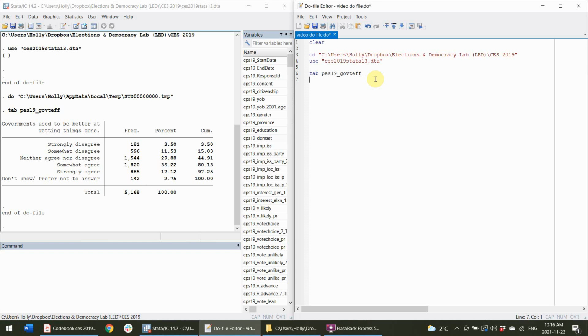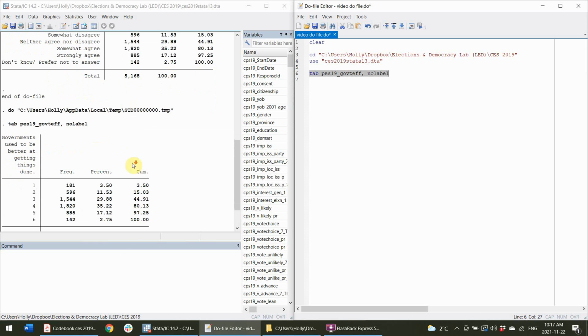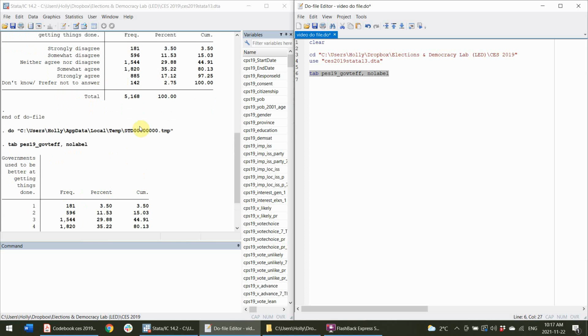So there's a few different ways that you can go about doing this. You can also have it with no labels. So if I just added nolabel at the end, it'd just give the numerical responses, which is a nice way to check that the codebook and what you have matches up. Sometimes they might make a mistake on a codebook, so it's just a good little check to make sure.